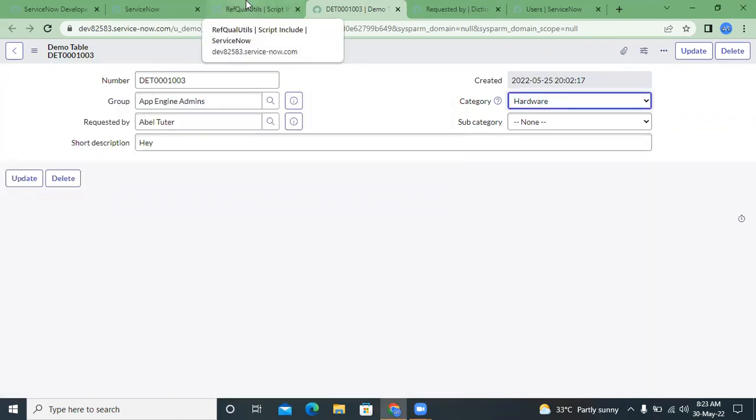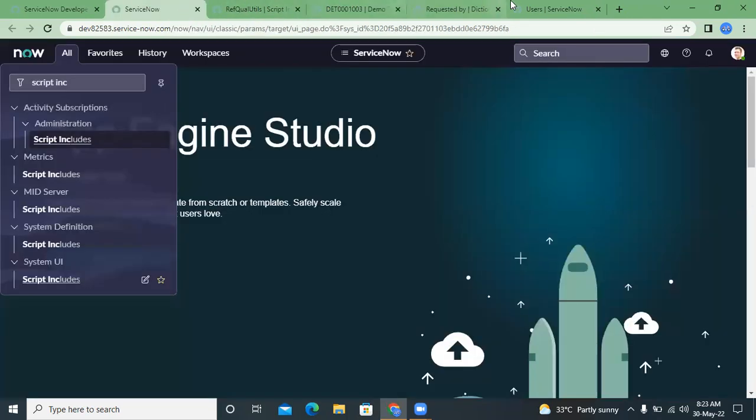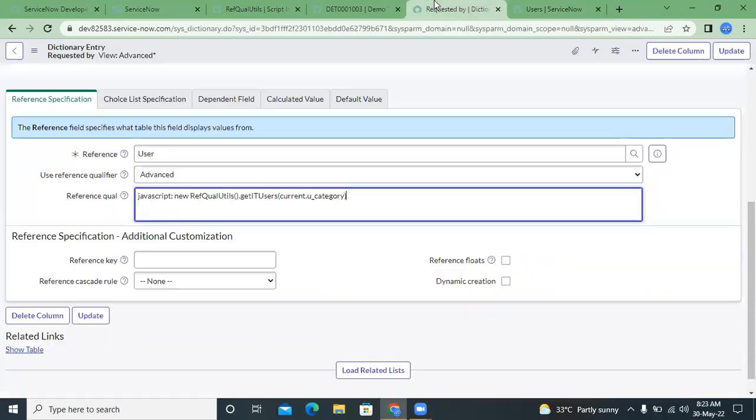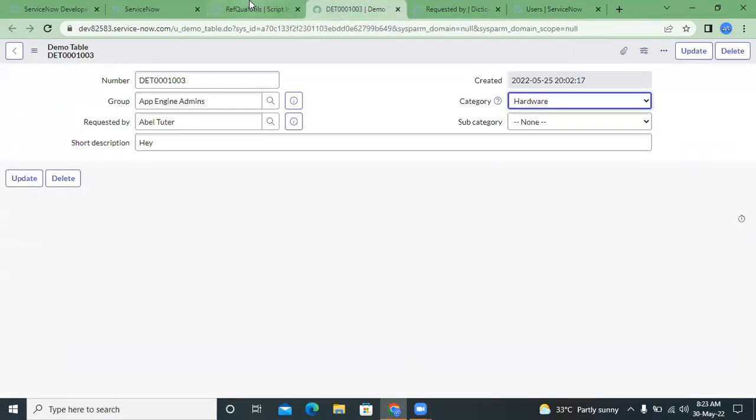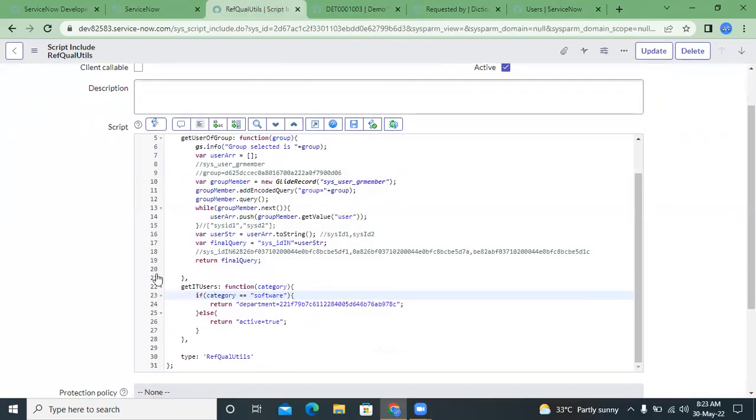Okay, so here in the reference qualifier, whenever we write any script or anything, it's important to return the encoded query. Based on this encoded query itself, it will be showing the records to us. Okay.